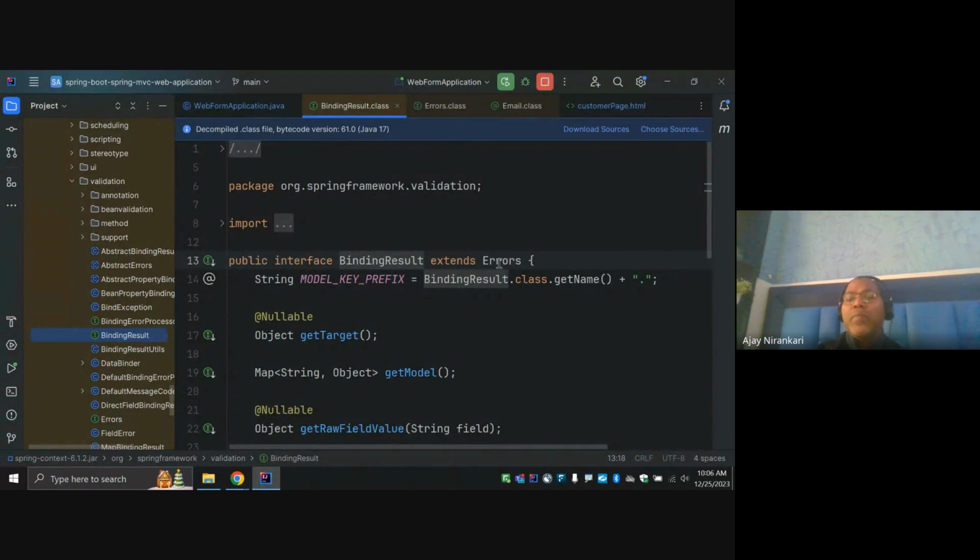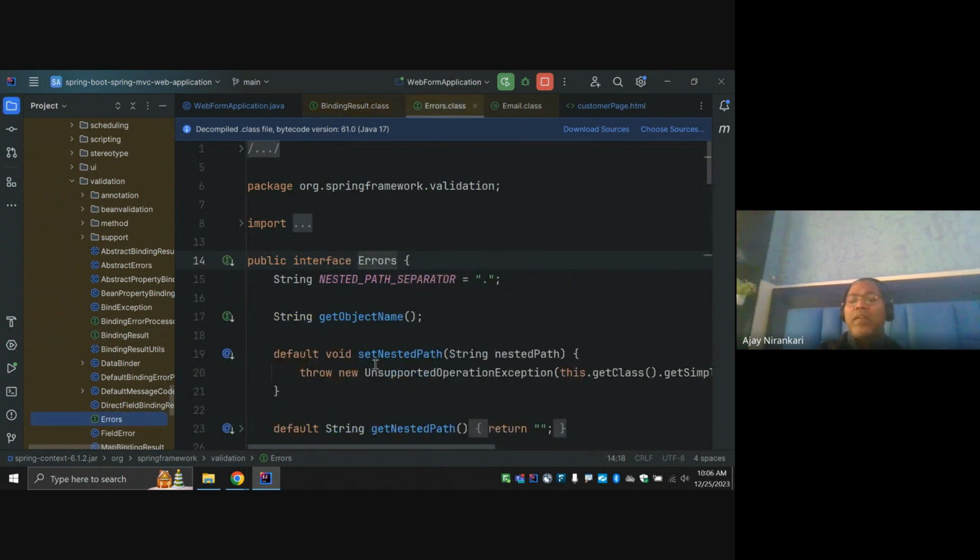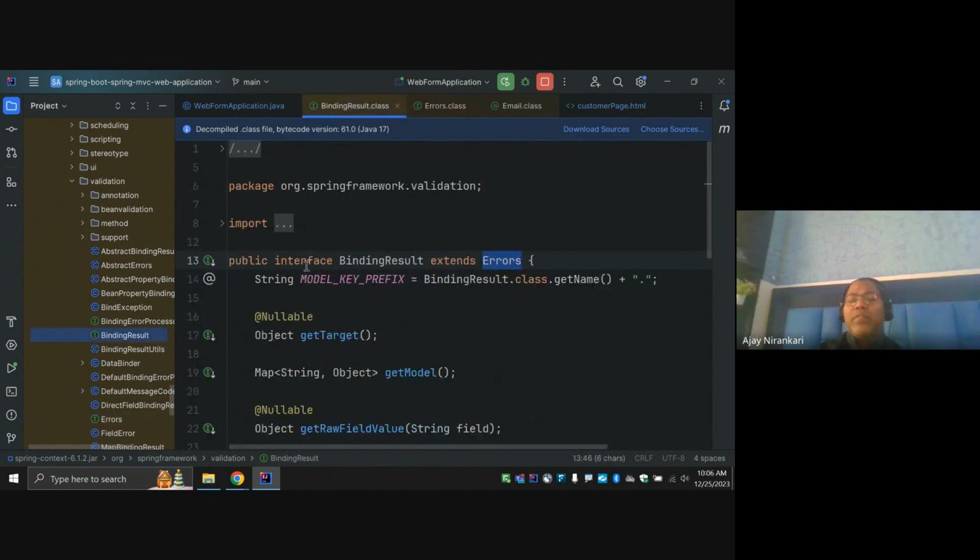Internally, notice they implement extends errors. That means this is the error interface, right? And here, the error interface is implemented by the binding result. So this interface extends this binding. So binding result contains both concepts, errors and the result as well, right?